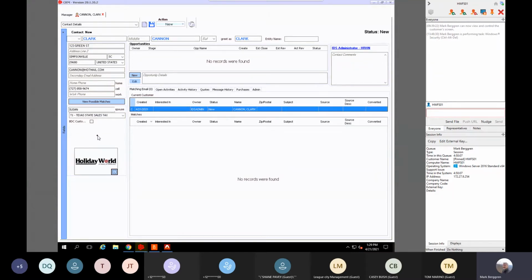again, if you want to. The only two fields I haven't explained yet are up here, the greet as or the entity. The greet as is the informal way to greet a customer in an email or a letter. So my name is Clark, but call me Bubba. So put Bubba there. Or my name is Clark, but call me Colonel Cannon. However the individual wants to be greeted in an email or letter is how you put it here.